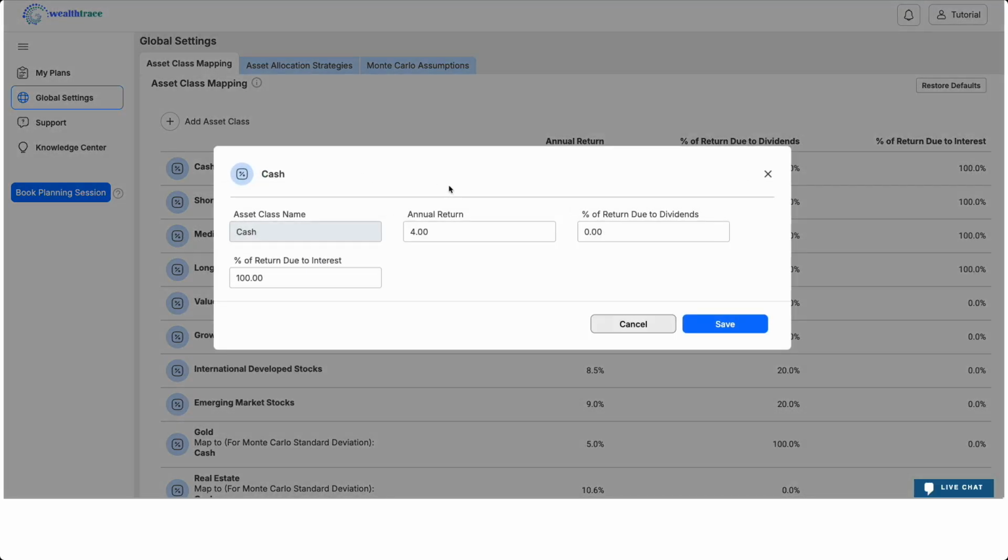to dividends and interest. If the asset class name is grayed out, then this means that this is one of the default asset classes that cannot be deleted. Changing the annual return will populate throughout all holdings, since all holdings are assigned to an asset class, unless you have overridden the annual return for the investment account where the holding resides.